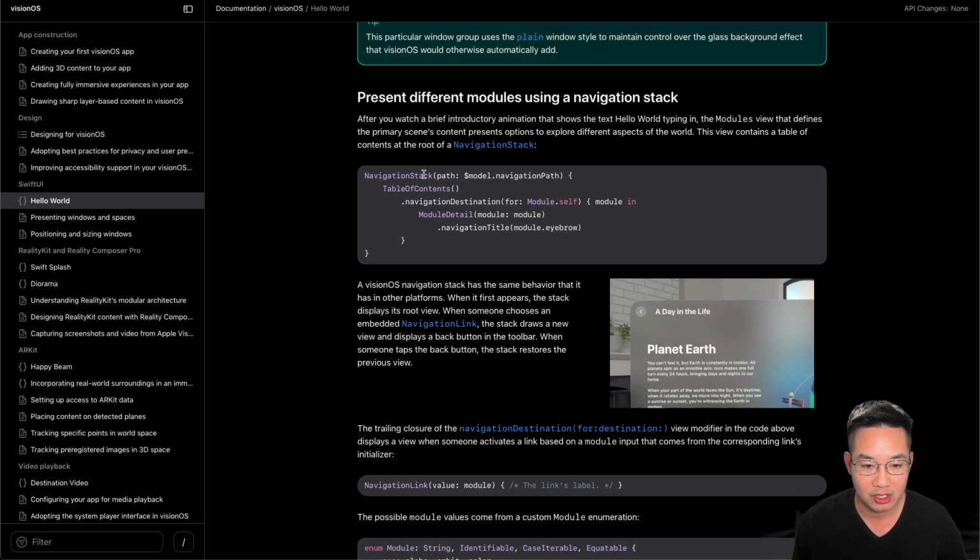Here we have navigation stack, a path. This is a binding to a model.navigation path. We have a table of contents, navigation destination, the module itself, and we'll take a module and module detail, put that module in, and create a navigation title module.eyebrow.